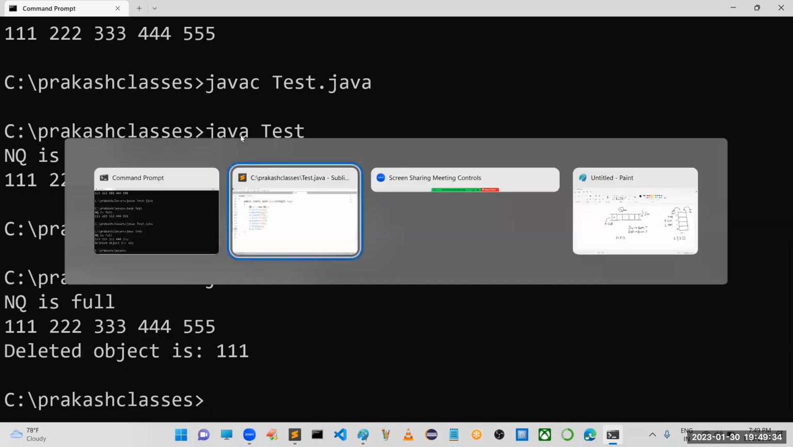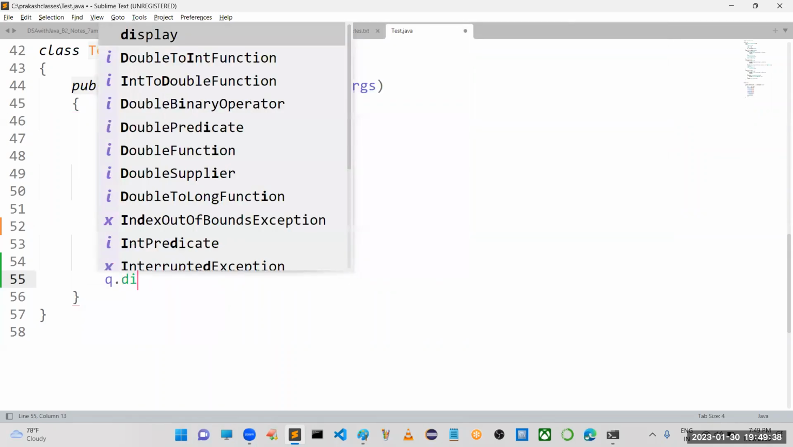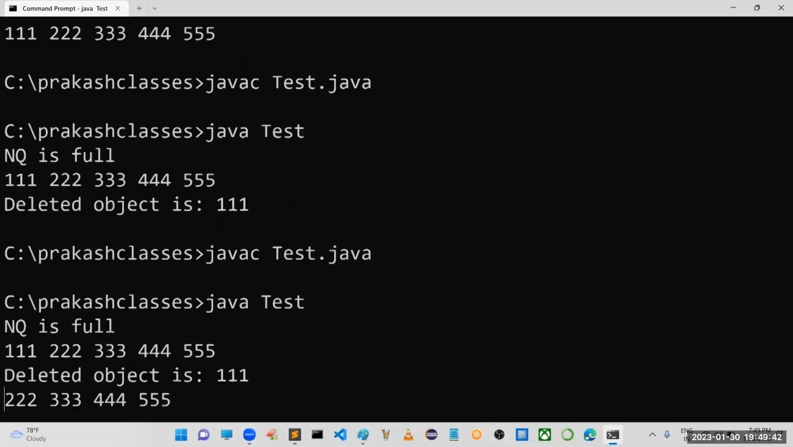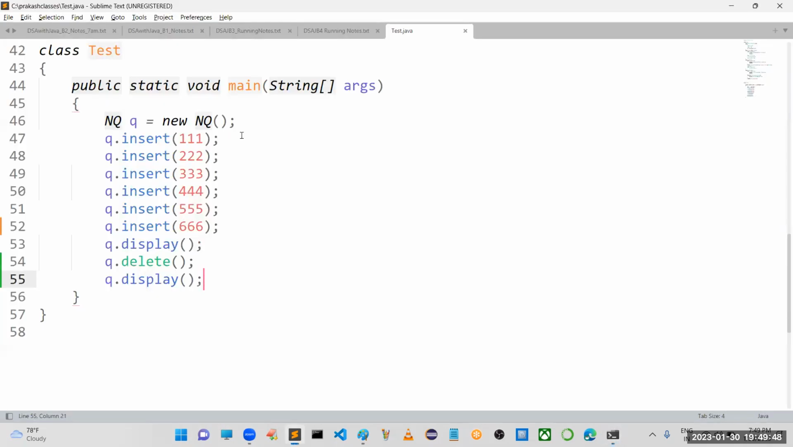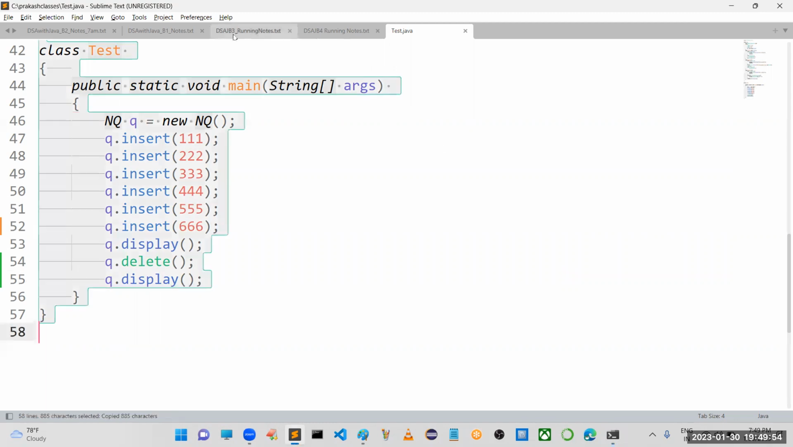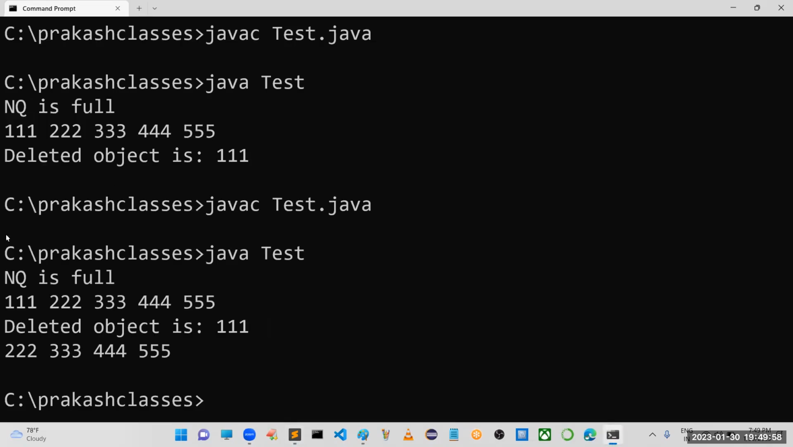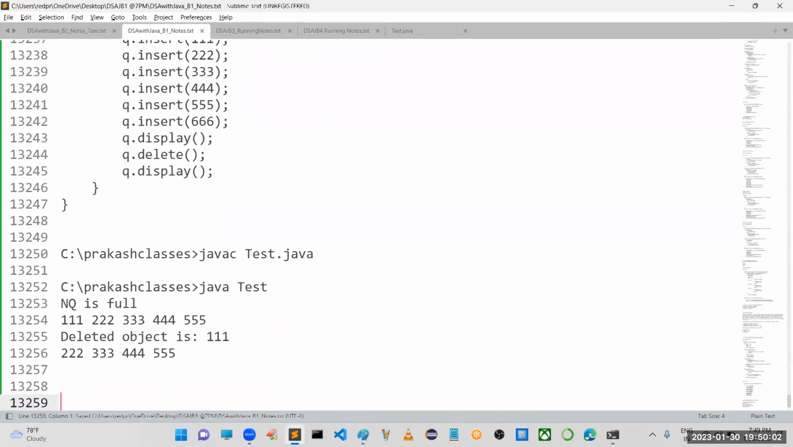Sir, after that, can you please display the items? So I am taking q dot display. After this, I am going to display the objects. Now, what will be the output? You can see, is that object removed or not? Yes. Like this, we can perform the delete operation. I think you people got very clear clarity about this normal queue implementation using arrays. Please confirm any doubts in this program, sir.